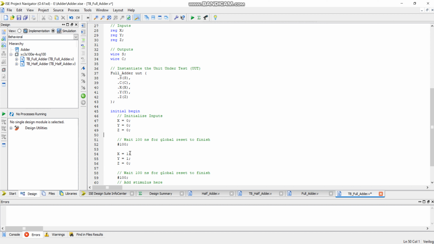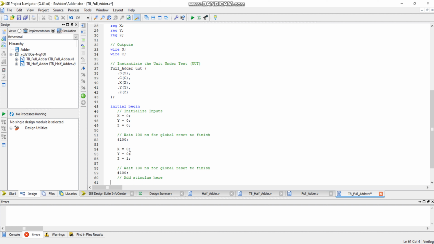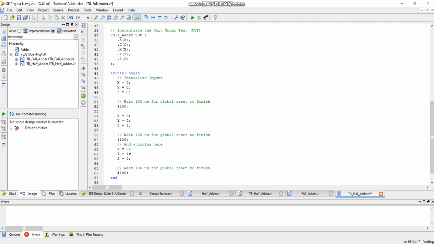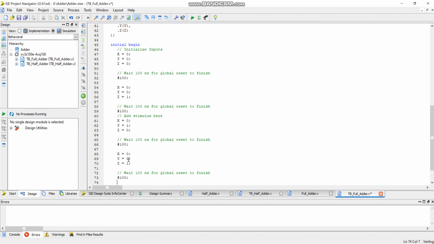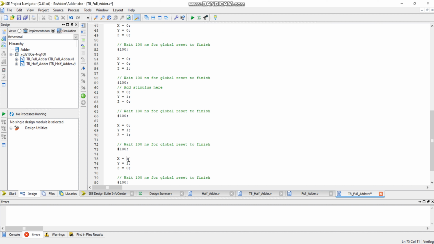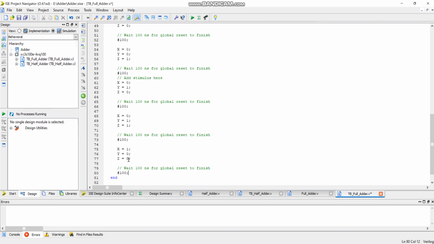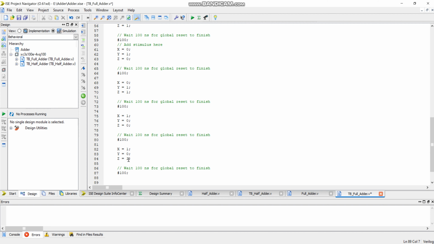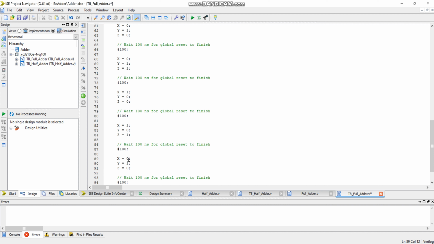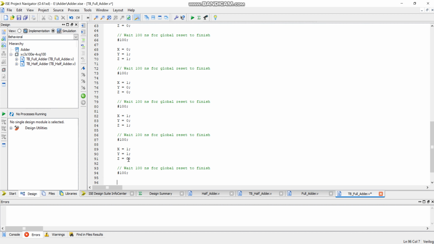So let's make it 0 0 0 first, and then 0 0 1, and so 0 1 0. So this way you can make sure you've listed all possible input combinations. So I'm just copy pasting and then changing. So two input combinations still remaining, the 1 1 0 and the 1 1 1, right?